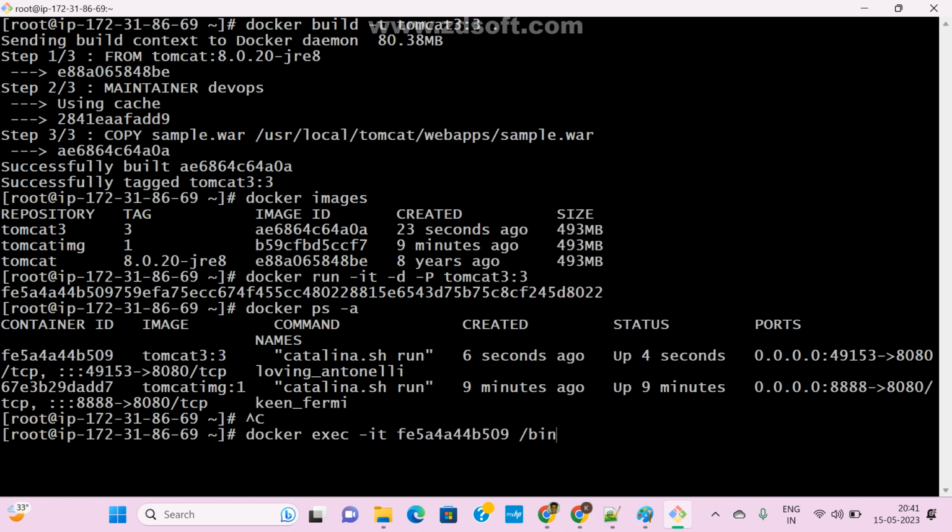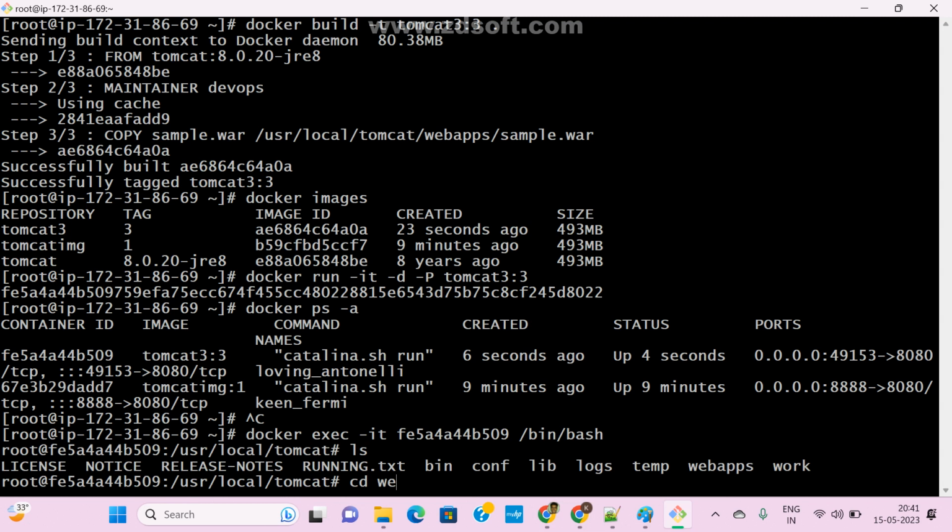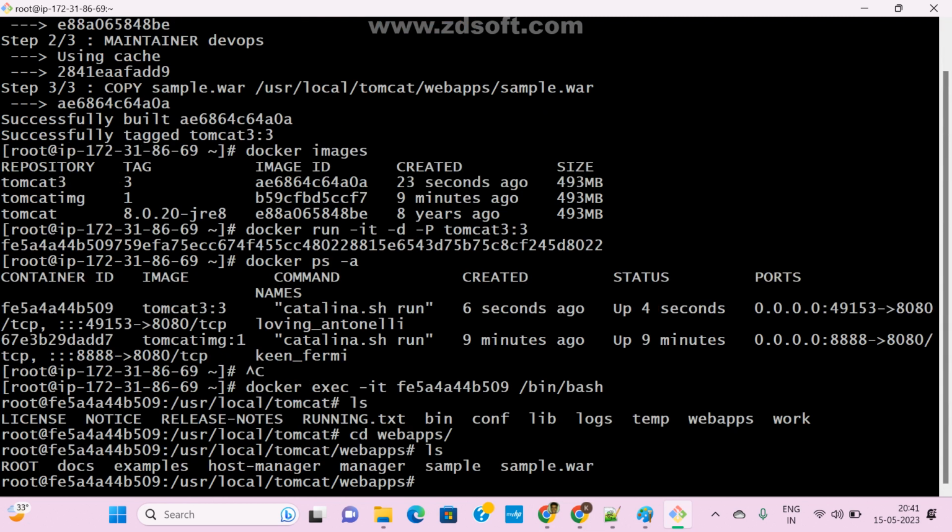Slash bin bash. Earlier we saw it empty, right? Now we can see ls, cd, bash and ls. See here, whether the sample.war file is copied or not. This is the extracted file. This is your application. Now clear, guys?